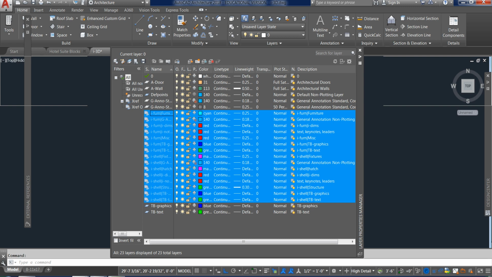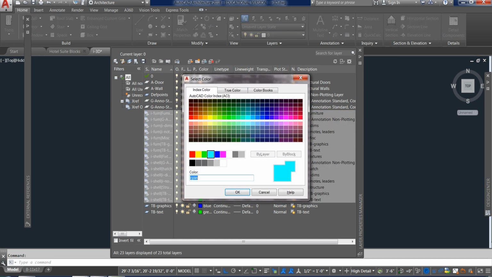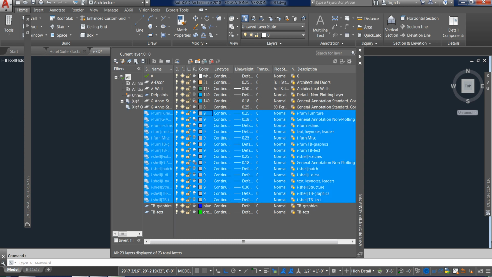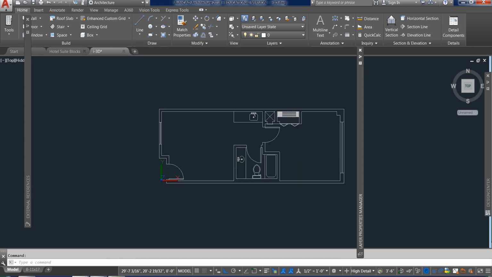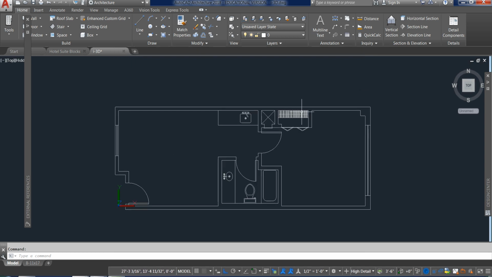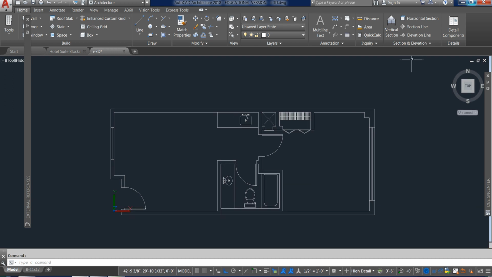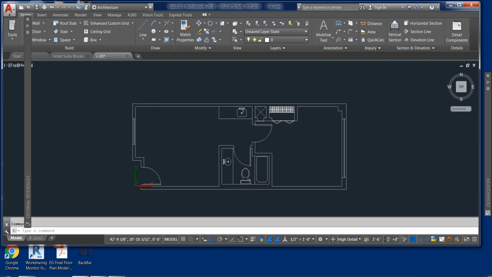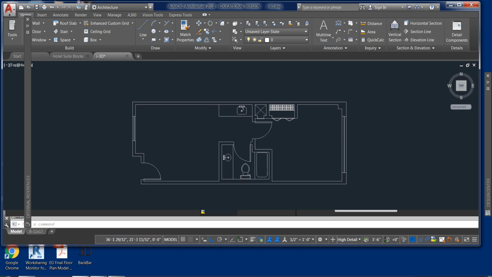I'll come over just to one of the colors and maybe just select the lightest gray. And let's see what that looks like on our screen. Okay, that looks pretty good. So I'll go ahead and close the layer manager for now. As I'm using the 3D tools, they will actually create layers for me, so new layers will be added.